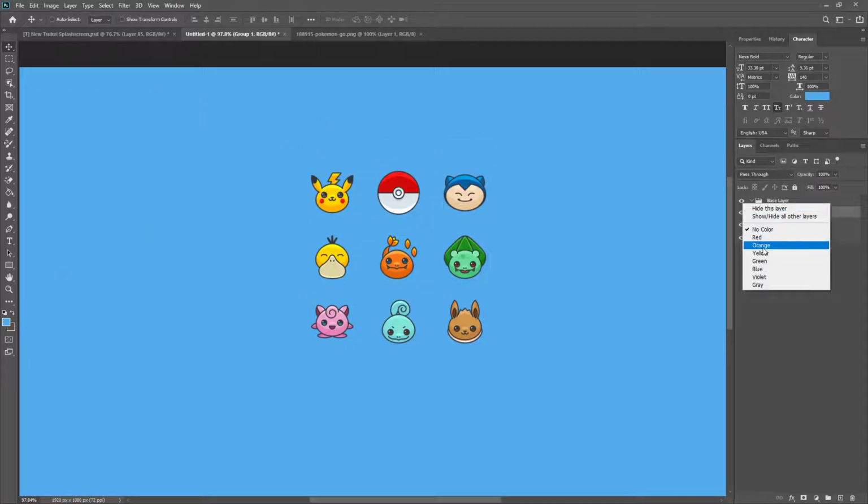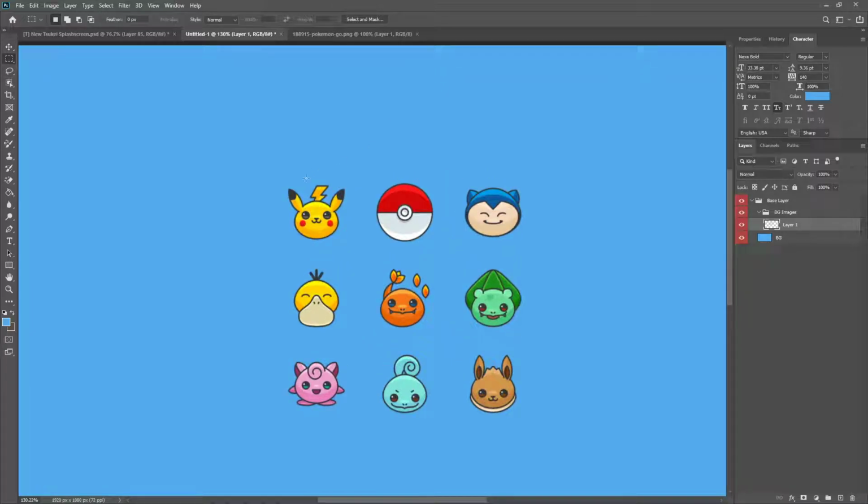I'm going to color this up. Let's do red, the first one. And we'll name these the background images. Now, all these steps, if you've seen the other videos, you're already familiar with them. We're just going to Control J, Pikachu, and I'm going to pause real quick while I do this, just so you don't have to watch these repetitive steps.